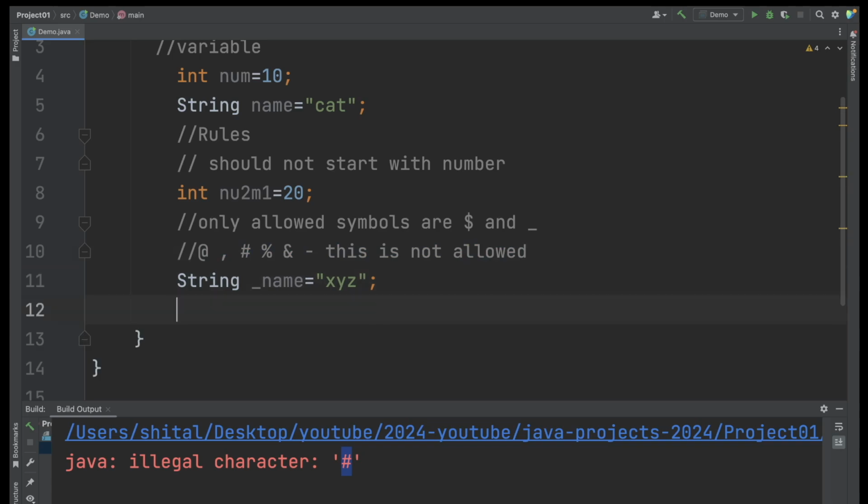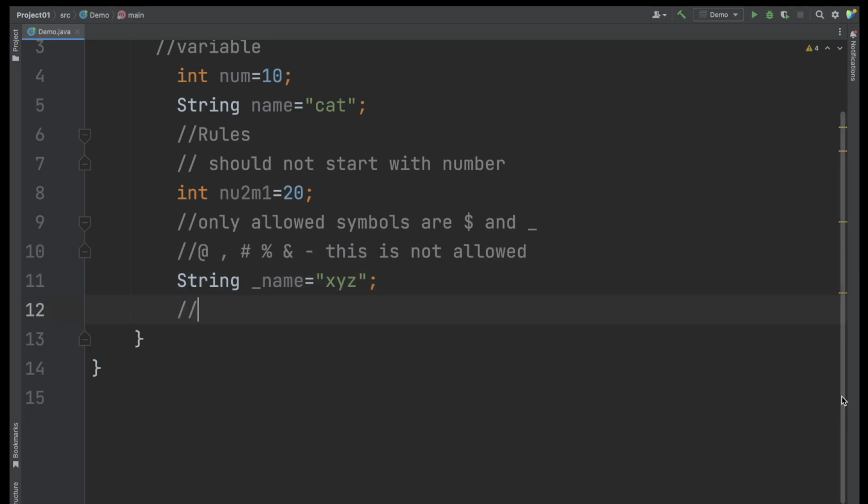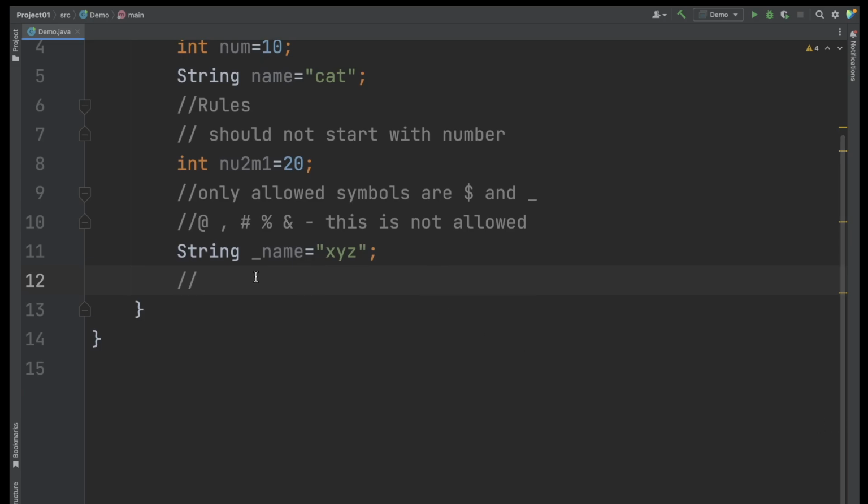Now the third rule is that we have some reserved keywords in Java. For example, we have if, then we have else, or maybe switch. These are keywords we already have in Java. Reserved keyword means these keywords are already known to the compiler, because they are already created in Java. These are not user defined keywords.